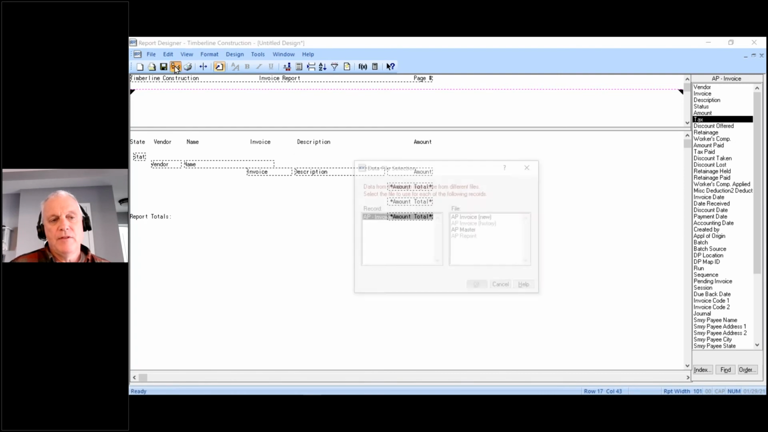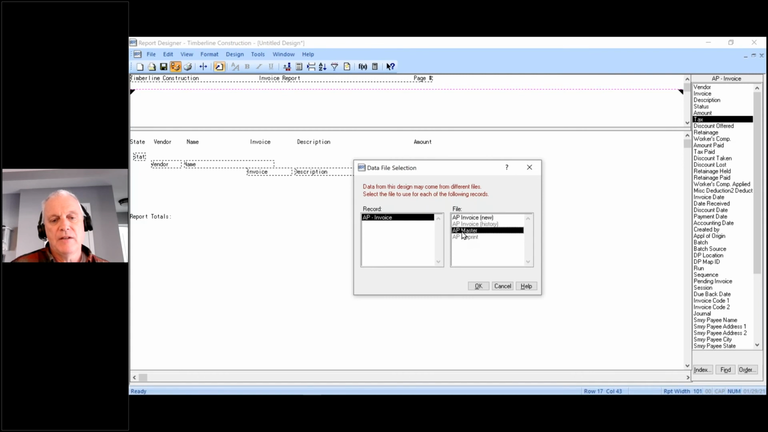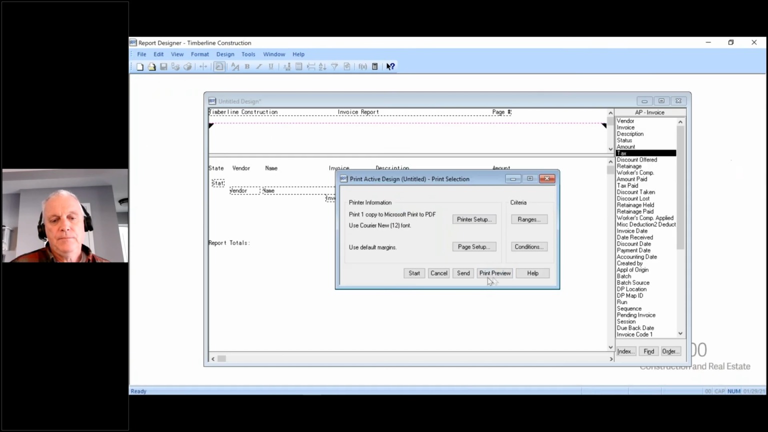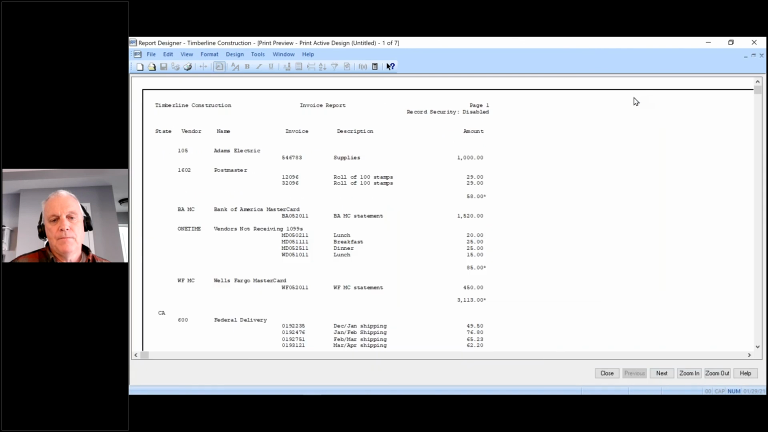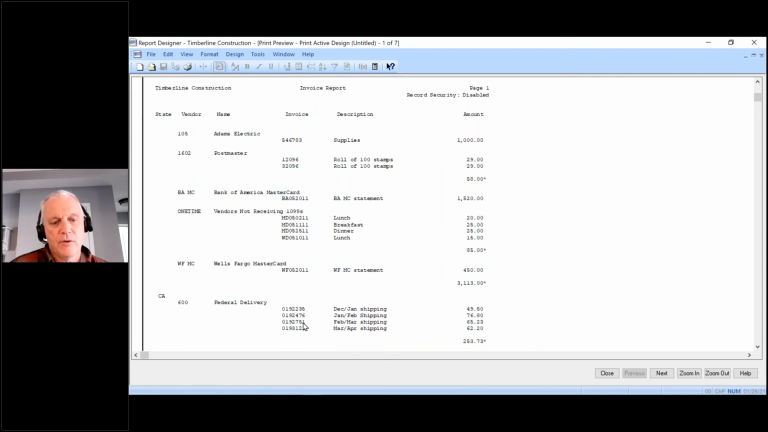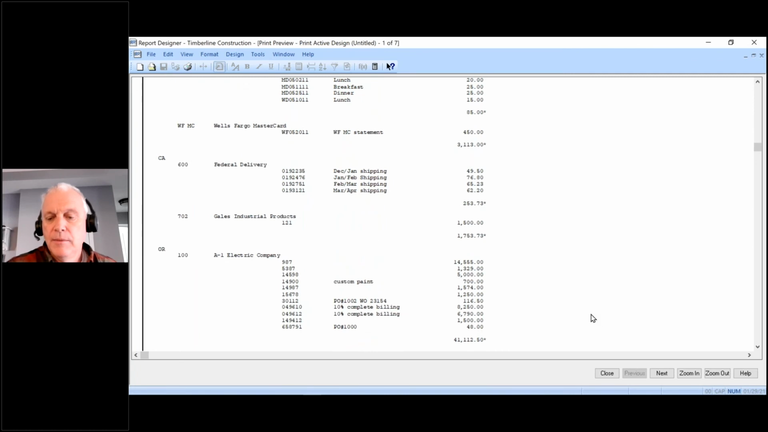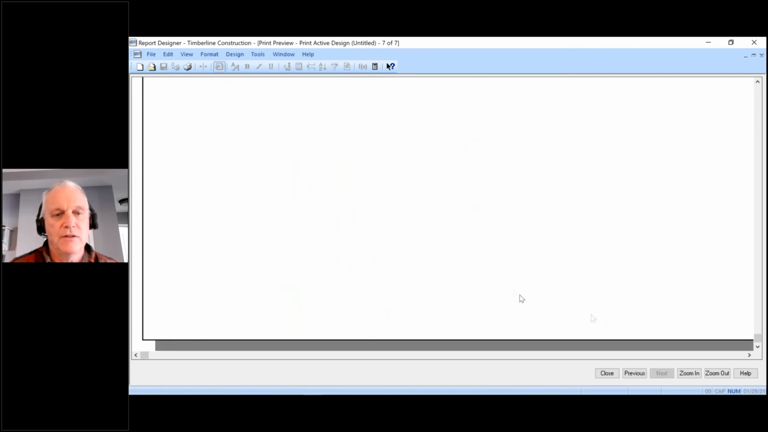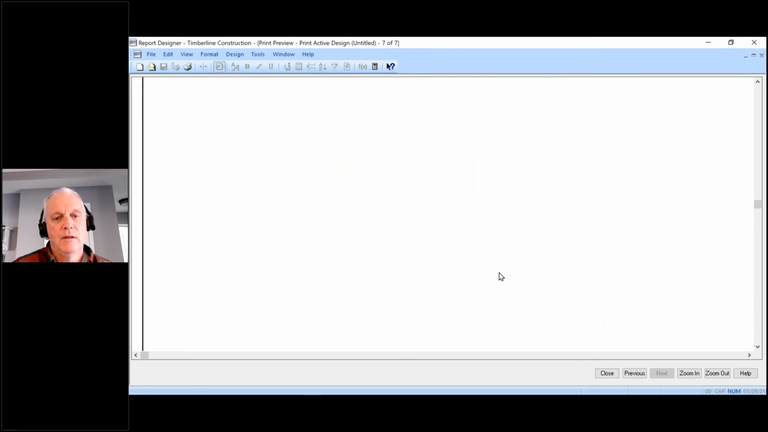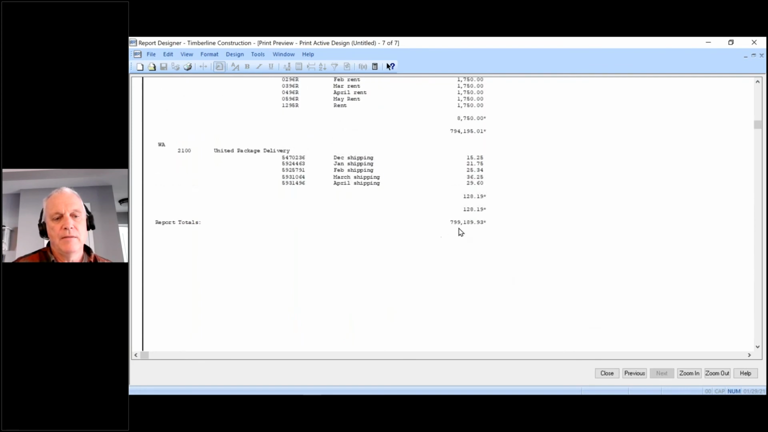And now I'm just going to print preview and grab the AP master. And so this is looking pretty good. First, for invoices where there's no state, I don't have a state. So for instance, California, then I've got the vendor ID and the name, and then below that, the invoices for that vendor, for that state, and then the subtotal. And then as I page down, I'm going to hit end twice to go to the end. Now I've got my report total also.